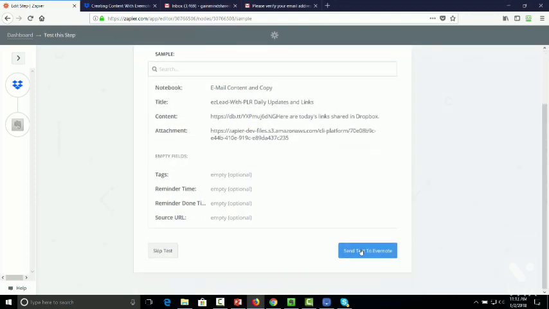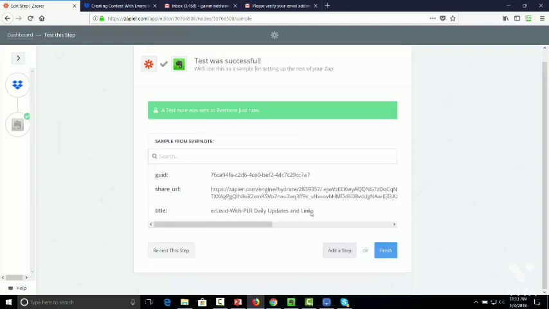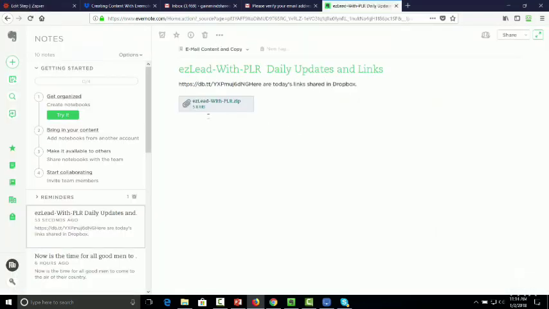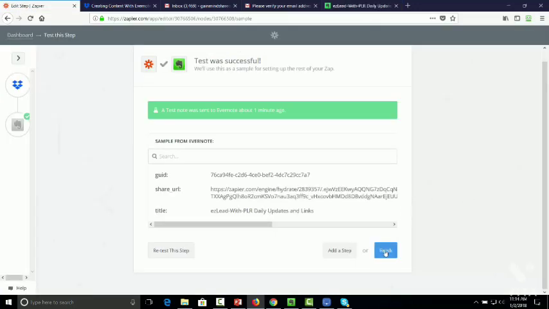We'll now click send test to Evernote. And now a test note has been sent to Evernote. So we should be able to check to find out if something is actually working correctly. And you'll notice now that our link has been directed into Evernote, along with the text that we have. So now we can click Finish.